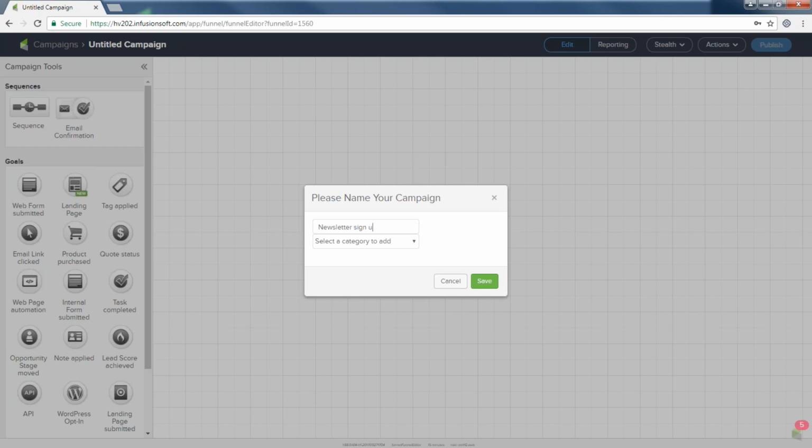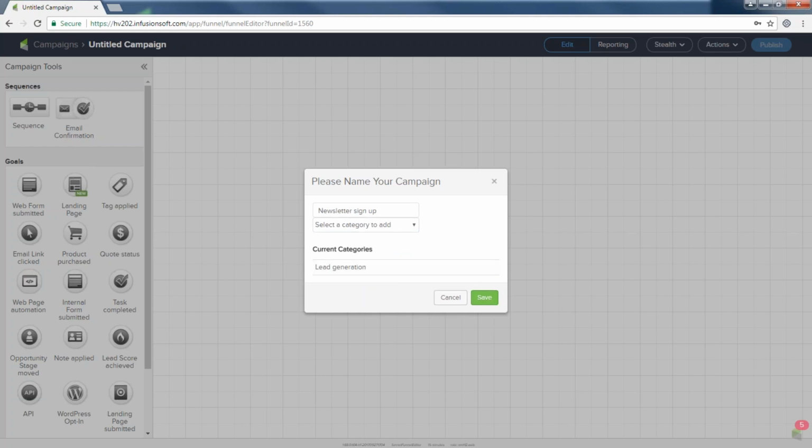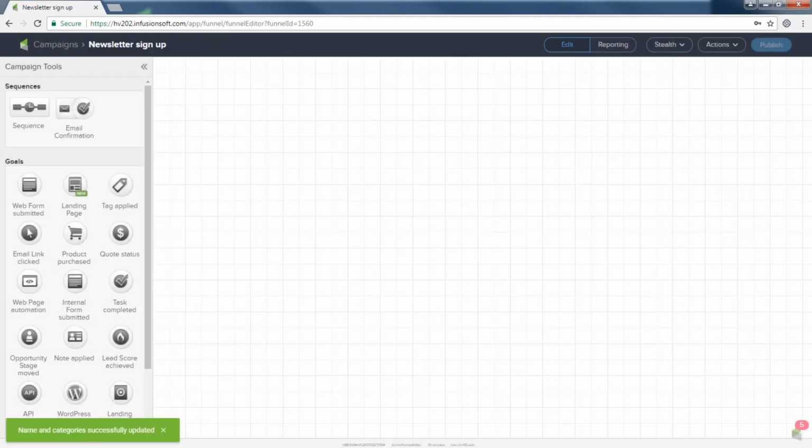Or Sign Up. Newsletter Sign Up. This is new. To select a category, I'm just going to call this Lead Generation and hit Save, and now my campaign has a name.